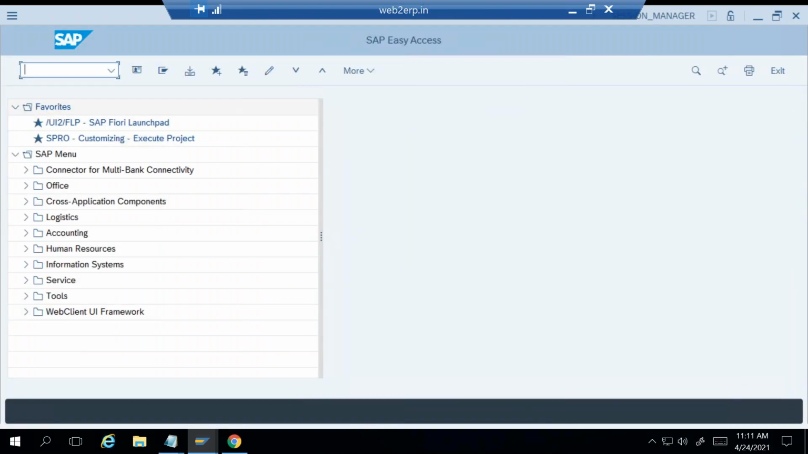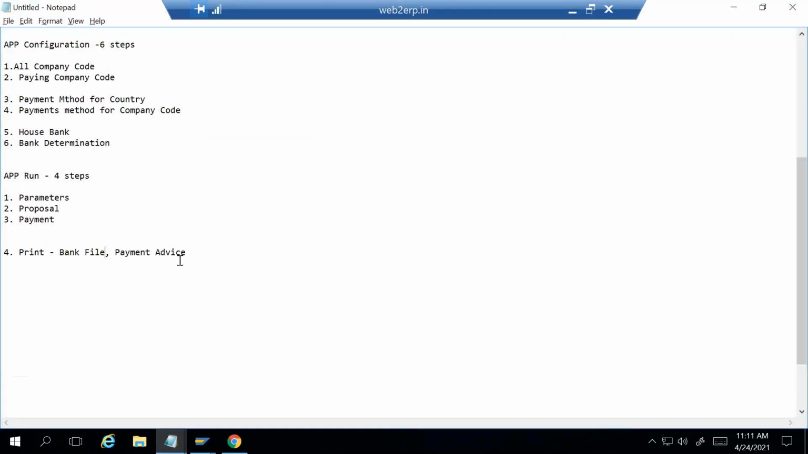Okay. So now you understood the end-to-end APP run. The APP run starts with the parameters. You have to tell the system which invoices you want to consider, which payment methods, and which company codes you want to consider in the payment run. Based on the parameters, the system will generate a proposal. The proposal will propose some invoices which are due for payment. If you want, you can remove some of the invoices, or you can add more invoices which are in the exception list.